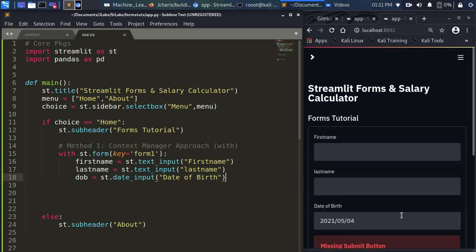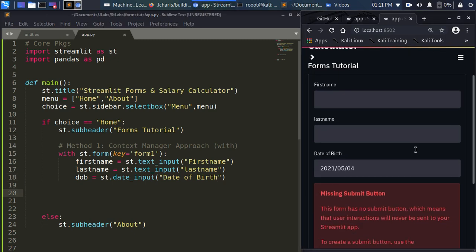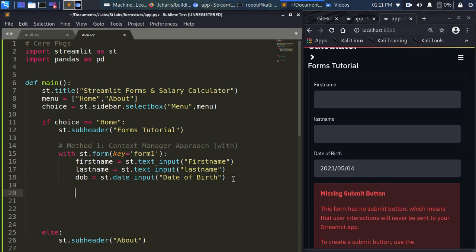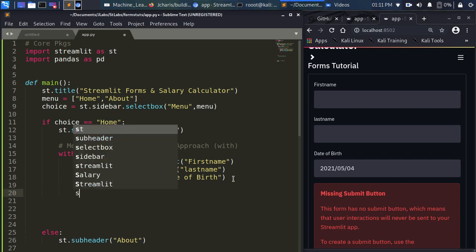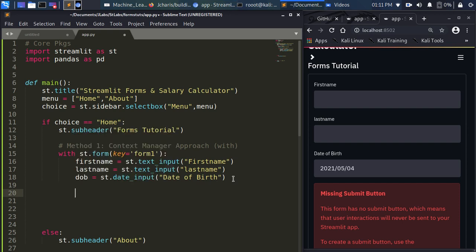So the recommended way is that after doing it, you are supposed to bring the submit button. Otherwise, it's going to give you this missing submit button error. Right. If you don't bring this, the button is going to give you this particular error. So you have to come back and bring the button. So the button is going to be my st.form submit button, let's put as form 1 or submit. Right. Something like that.